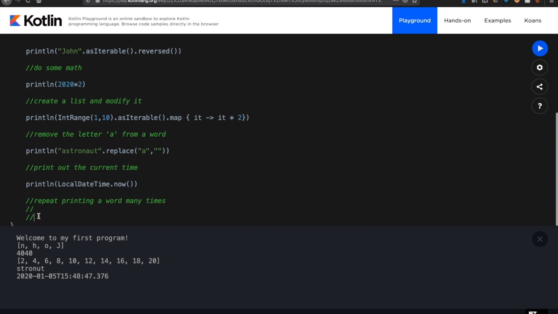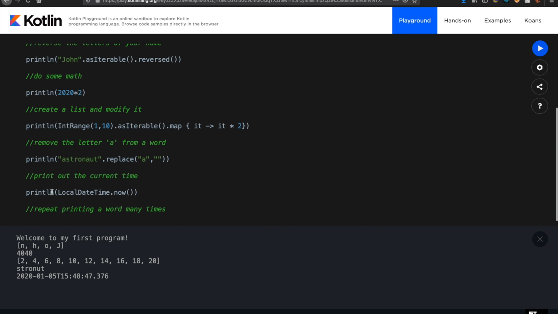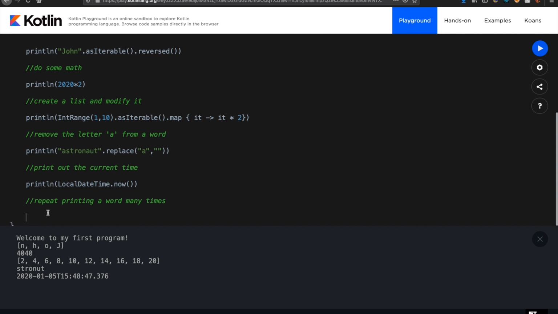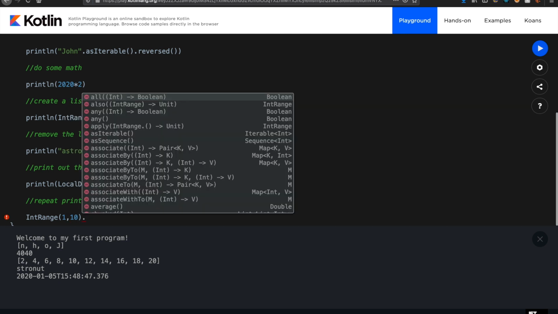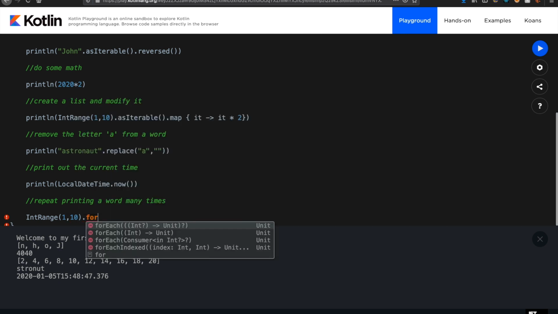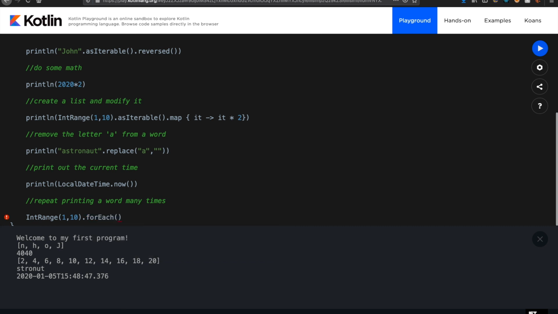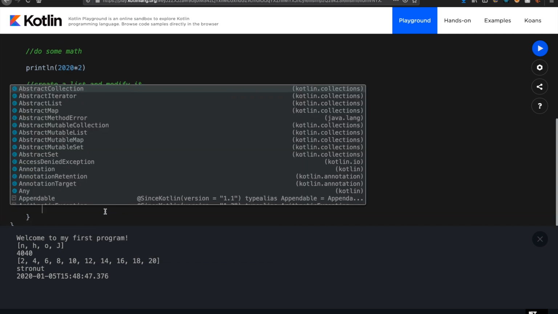I need to scroll down here a little bit, get rid of these things. All right, so let's say that we wanted to repeat "Are we there yet?" many times over. Let's say we wanted to repeat that 10 times over. Okay, so what I'm going to do is create an int range, like you saw before, from 1 to 10. And then we are going to iterate over this. And don't worry, we are going to go over this stuff very soon.